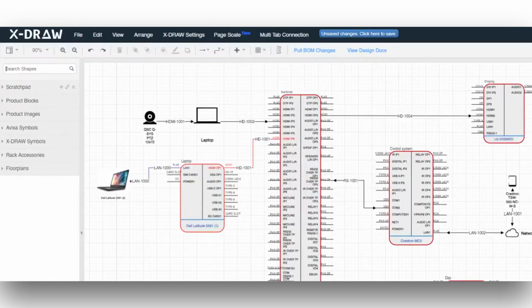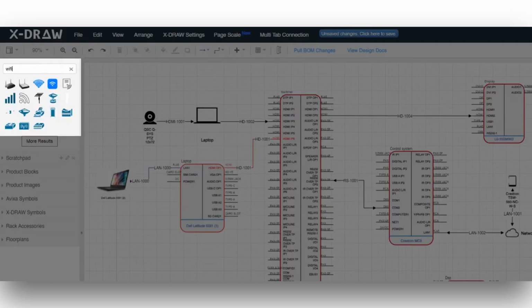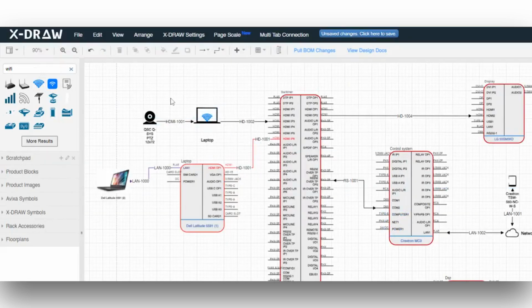The Search Shapes option lets you search for the shapes you need. For instance, if you search for Wi-Fi, various Wi-Fi icons will appear for you to choose from.